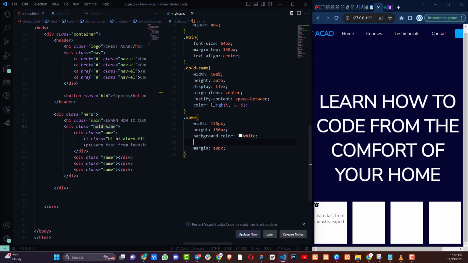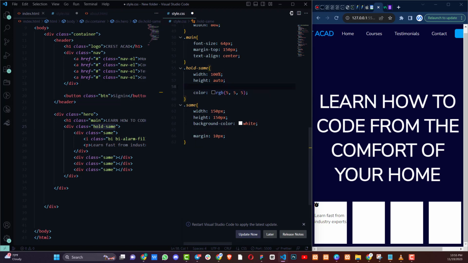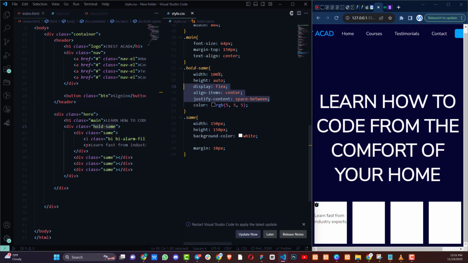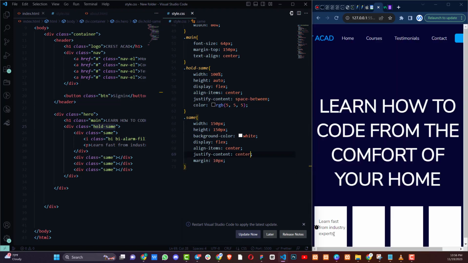So inside the same, we still want to do the same thing. This display flex property, I'll just copy it. Control C, and here I want to paste it. But this space between here, I want to put it to the center instead. Center means everything will be at the center, and I save. So I have something like this. Then here I'll specify the flex direction. The flex direction here now should be column, and I save.